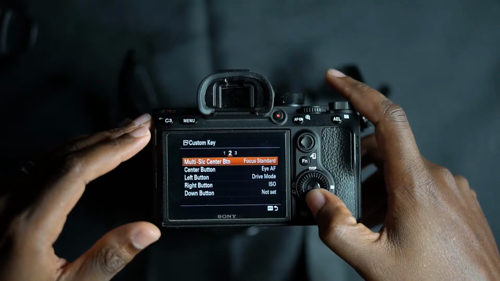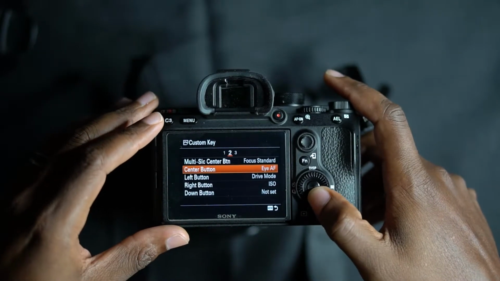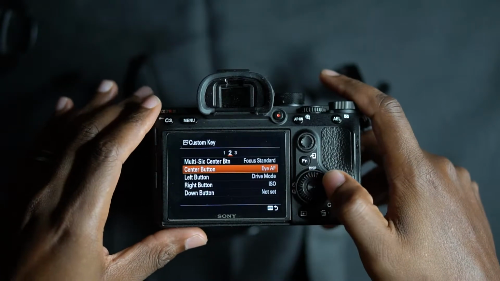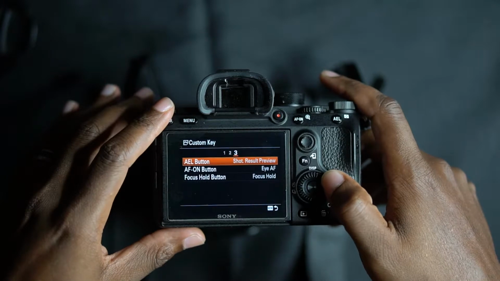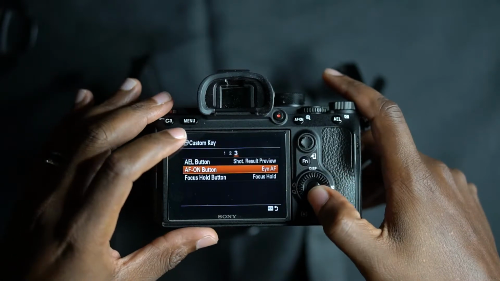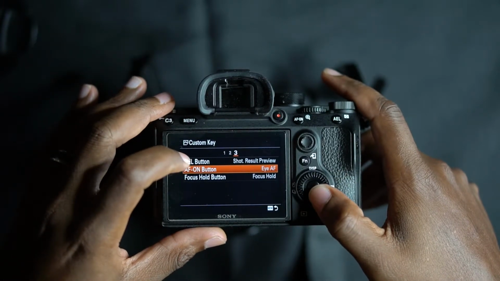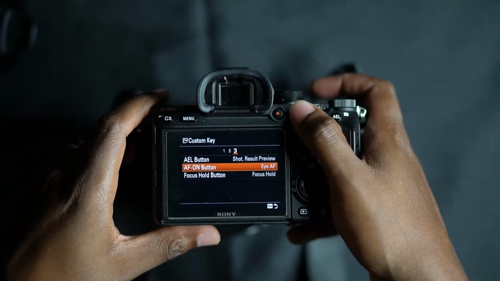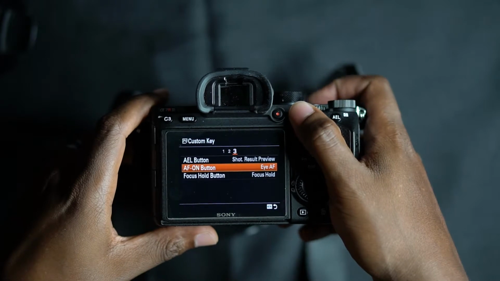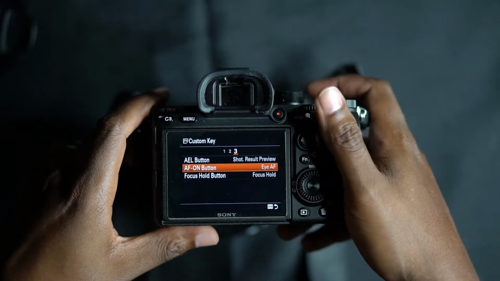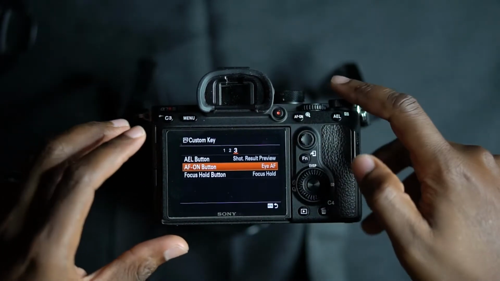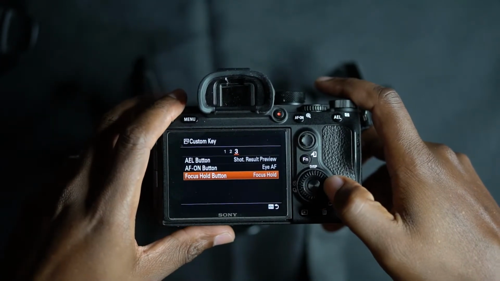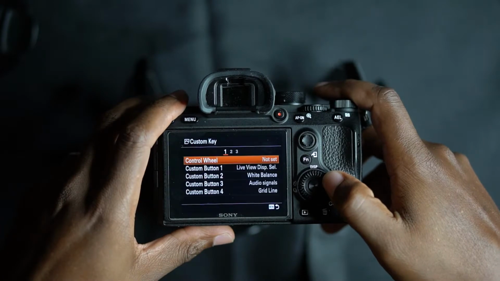Then, by default, the eye autofocus button is this center button, but I changed it to the AF on button. So basically it's this button. When I'm shooting, I hold this down, it's capturing the eye, and I can just snap, snap, snap, snap by pressing the shutter. And that's pretty much it for that.